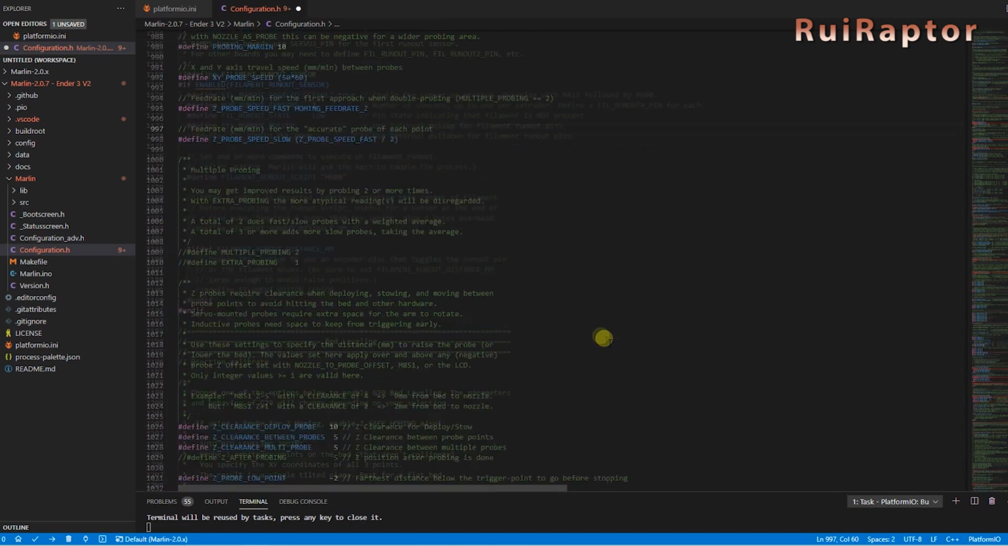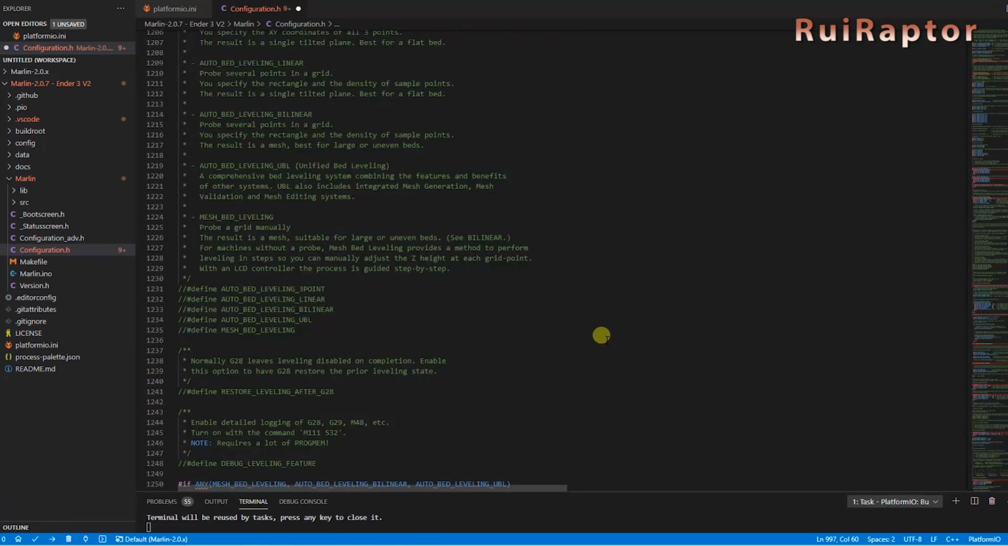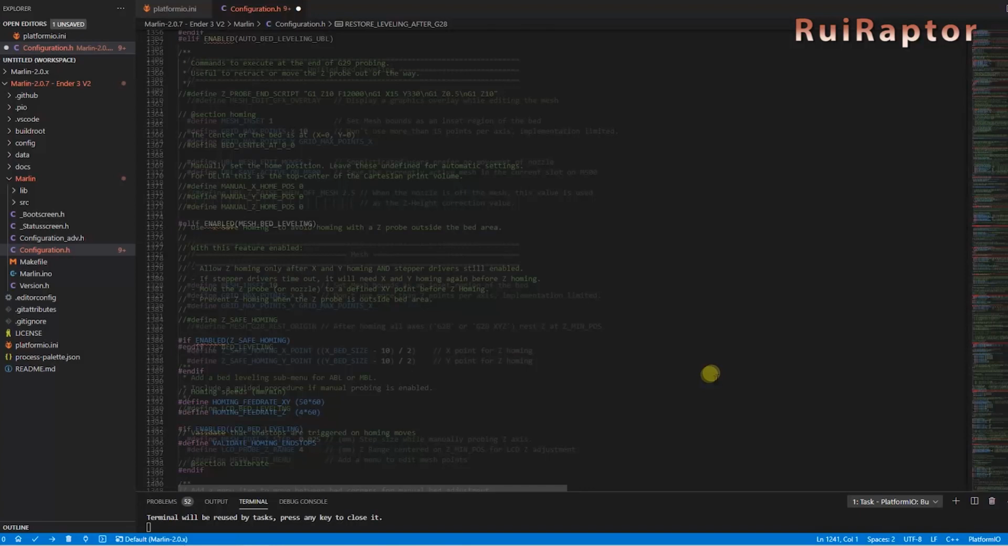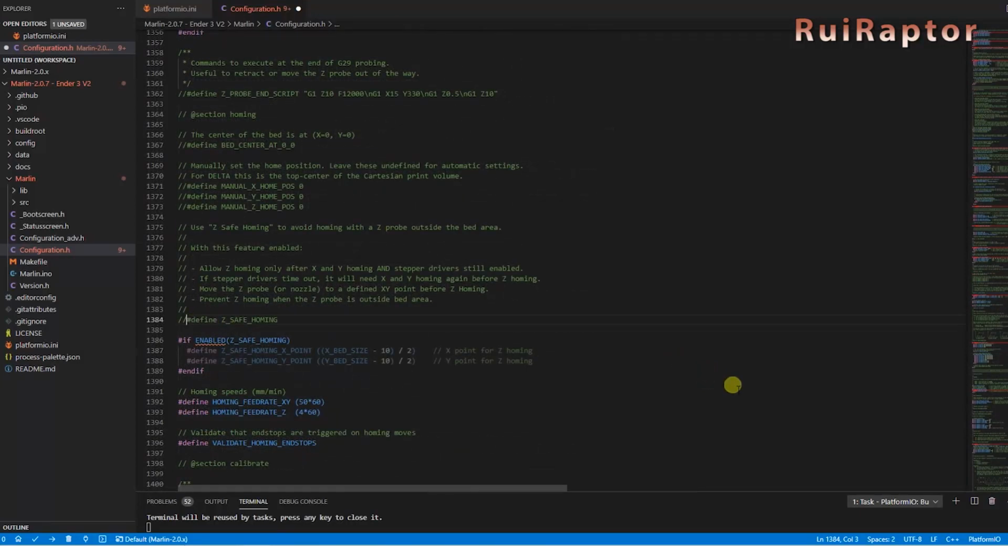Next, we need to enable the type of leveling. We will use the bilinear leveling, so we need to enable this one. We will also want to restore the leveling after the G28 command, so we need to enable this one as well. Last but not least is the Z Safe Homing. This will make the printhead move to the center when homing the Z axis.